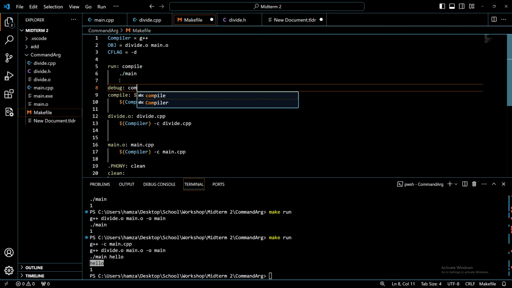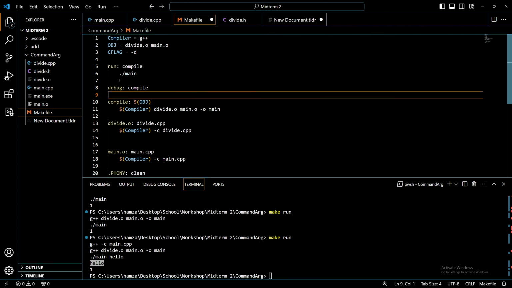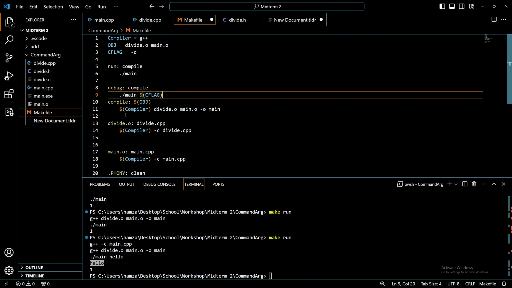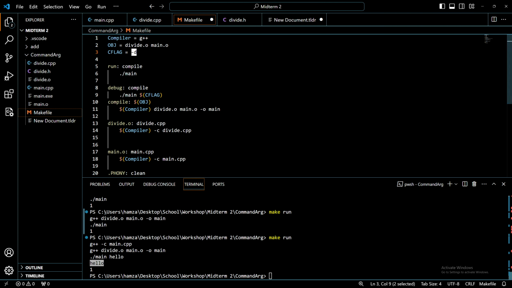and I'm gonna say get the compile if it's not there, and then once you have it, do /main and add my flag. But what I'm gonna do is use C flag. So if I want to add more flags or change flags, I can just do it up here. So what this will do is it will add my second argument automatically when I run my make debug.